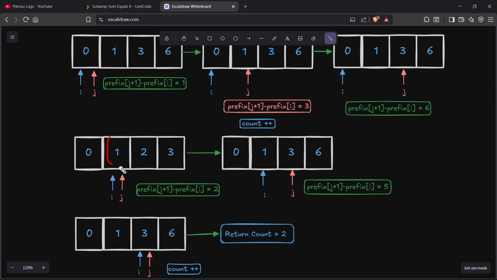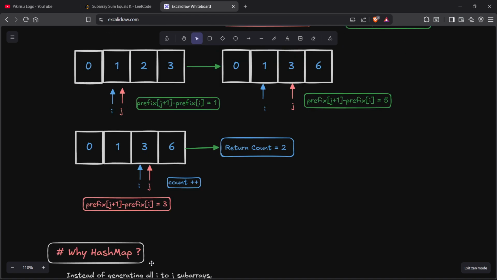Next we are going to start from 1. Last time we started from 0. Again we do the same procedure. Here, 2 minus 1 should be 1, sorry. Then here you get 6 minus 1 is equal to 5. Here you can see the next one, our final one. What we found is prefix of j plus 1 will be 6 and prefix of I is 3. So 6 minus 3 is equal to 3, and since it's equal to k, we do a count plus plus, and in the end we return 2.